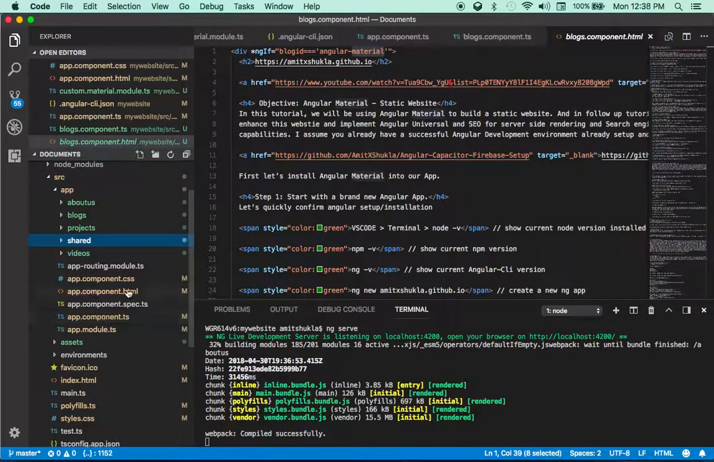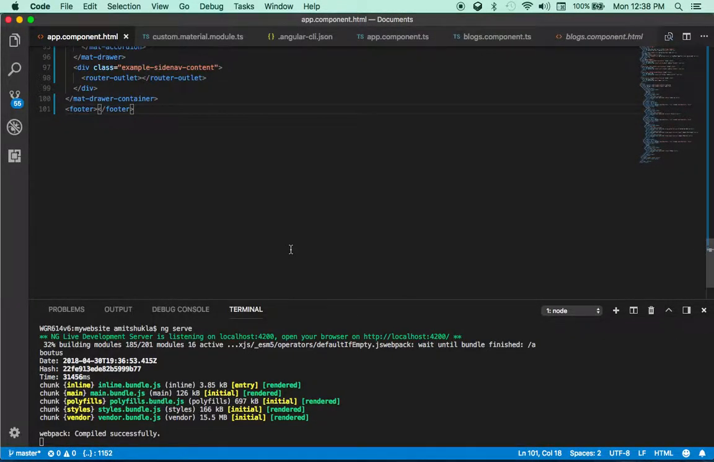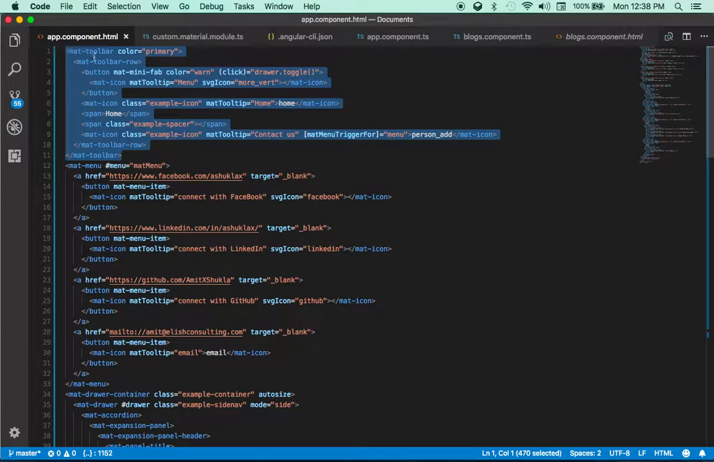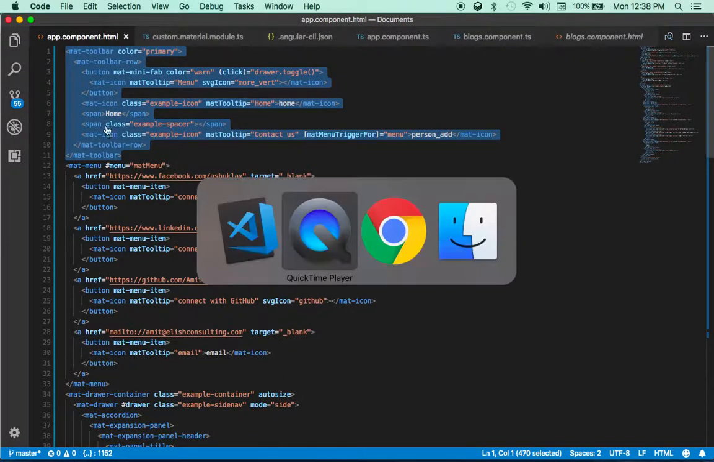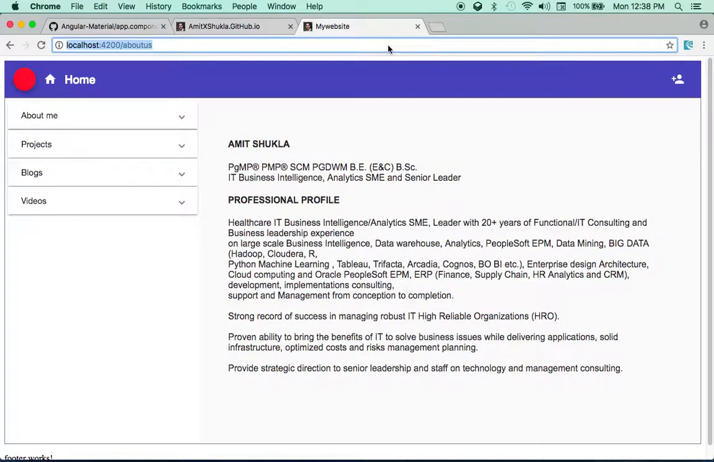This one file I want to review. Let's go back to the app.component.html file. This is where the majority of my code is. As you can see, in the first block I included a toolbar. If you open the Angular Material website, you will find all the boilerplate code over there.